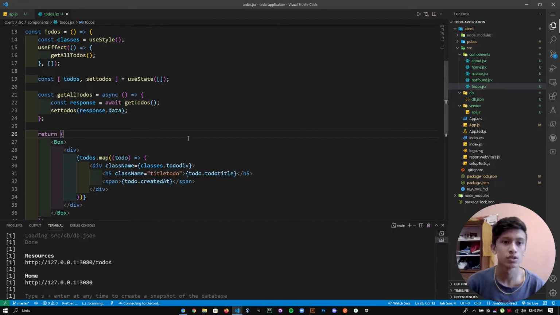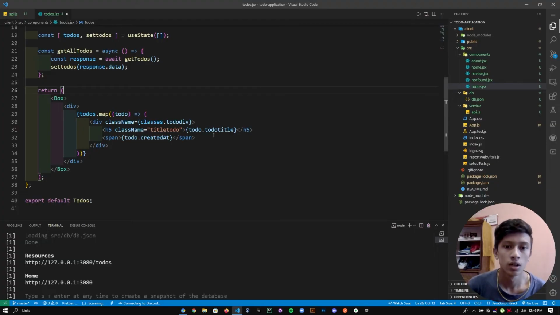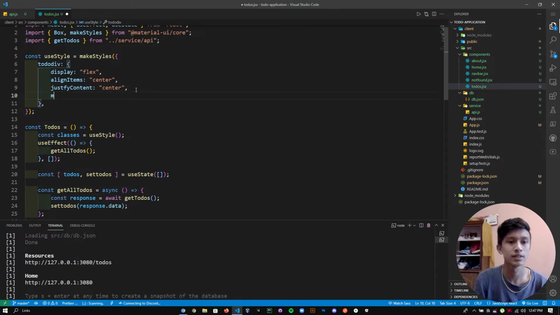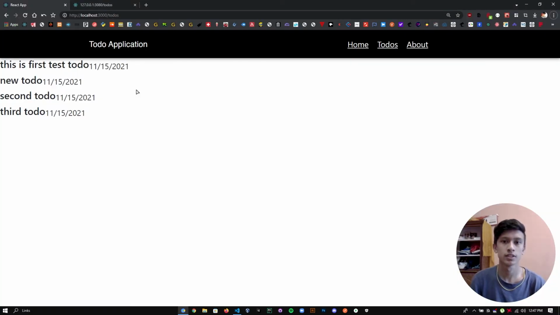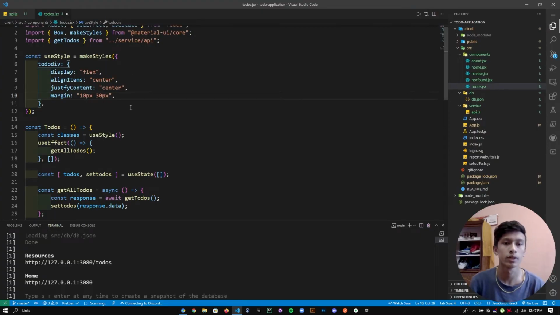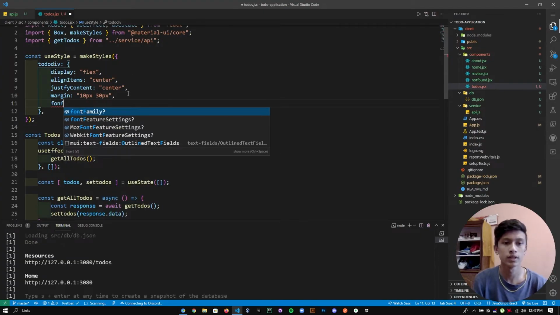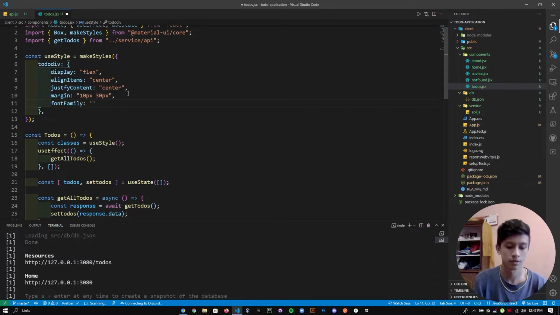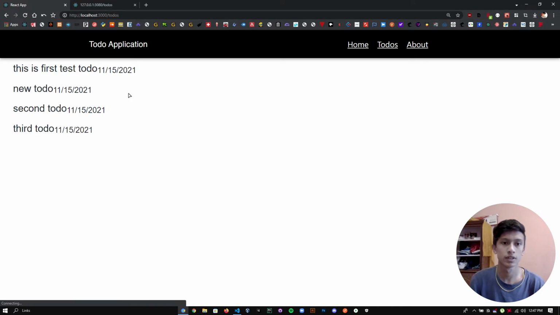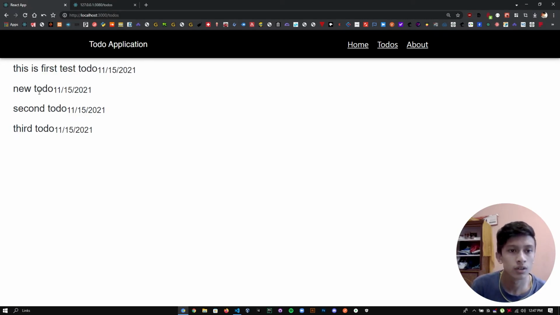And let's style this to-dos div. Margin of top and bottom 10 pixels and left and right 30 pixels. Let's save, and you can see some margin on the top and bottom and left and right. Let's check the font family, sans-serif. Let's make the font family sans-serif, so it is looking good.